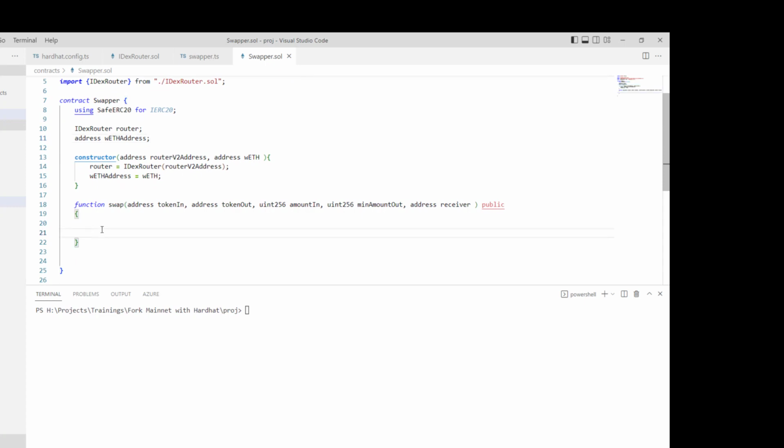Now to the real meat of what we're going to be doing. We're going to be writing a swap method that takes in two tokens. The first token will be the token that we want to swap for the token that we need. So you're swapping token in for token out, and then the amount that we want to swap in, and then the minimum amount that we want to swap out.